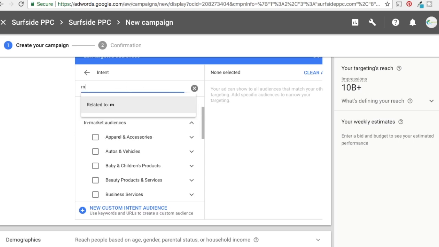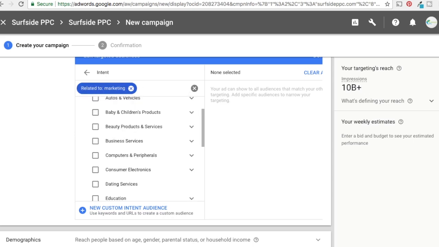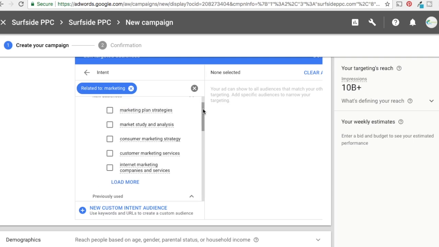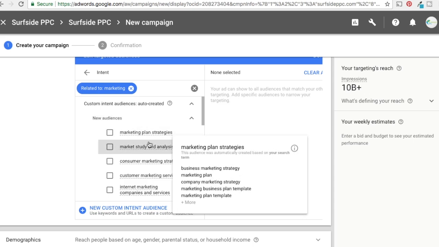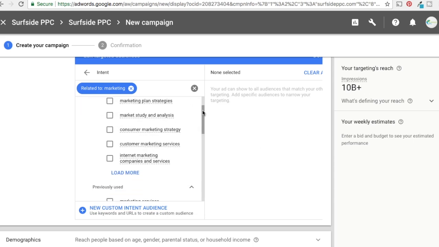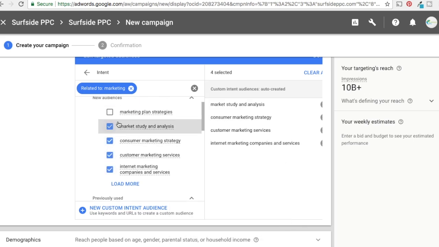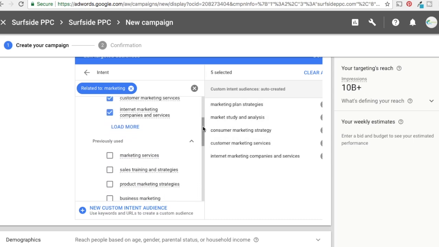So if we just come here and I'm just going to search marketing. I want to reach people who have some level of interest in marketing. Some of the custom intent audiences that are auto-created are marketing plan strategies, marketing study and analysis. So what I'm going to do is I'm going to click on all of these. So we have some different custom marketing intent audiences here, and then I want to keep coming down.